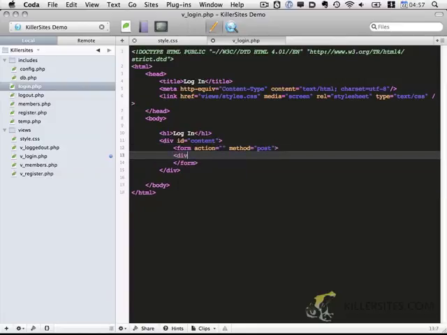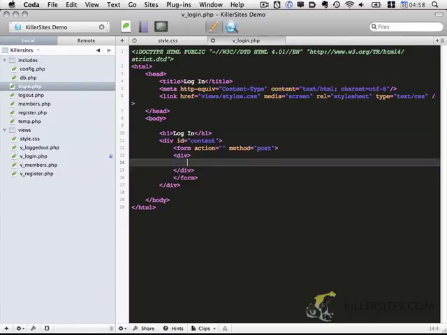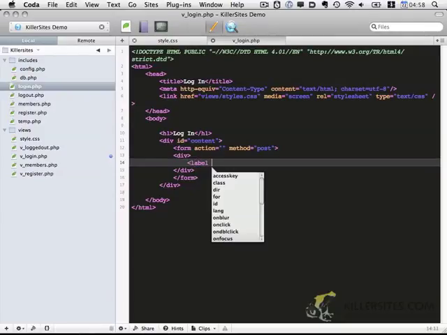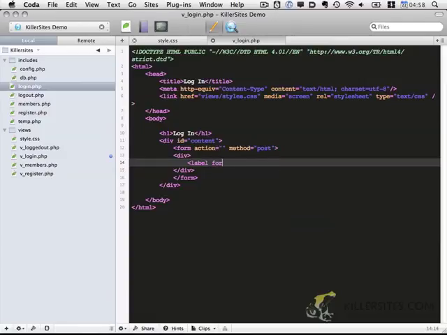Within this form we'll have a div. And I'm not going to explain that too much, but if you want to pass HTML validation, you need to include a div with some sort of block element within the form. So we're going to start out with a label. And this is going to be for username.